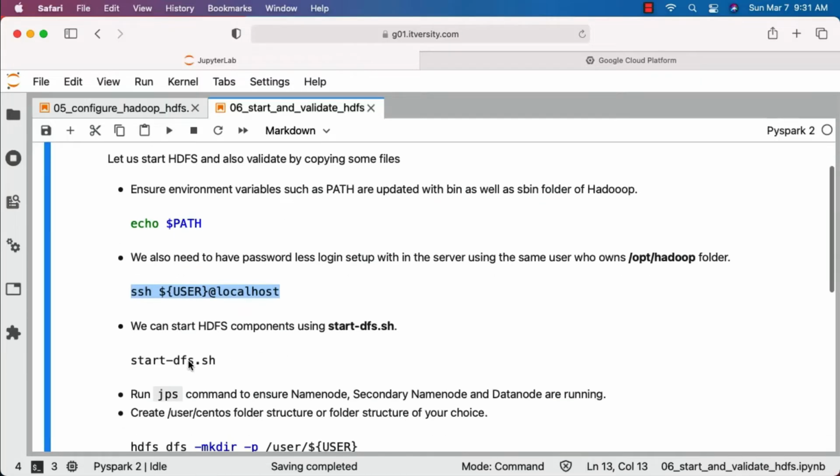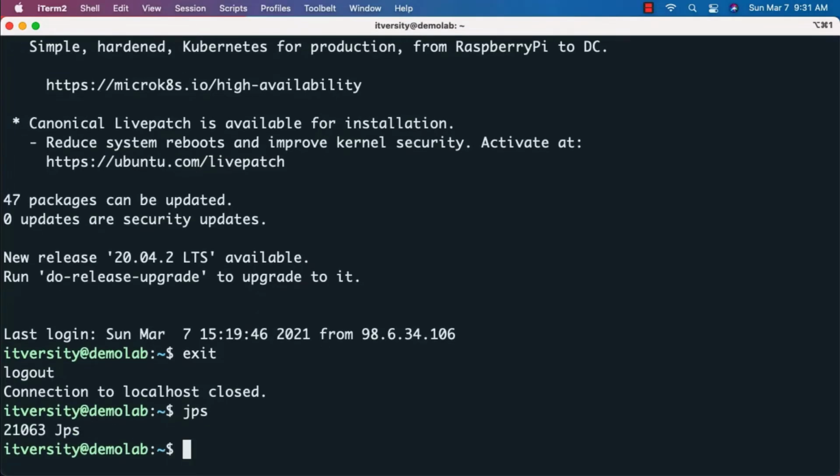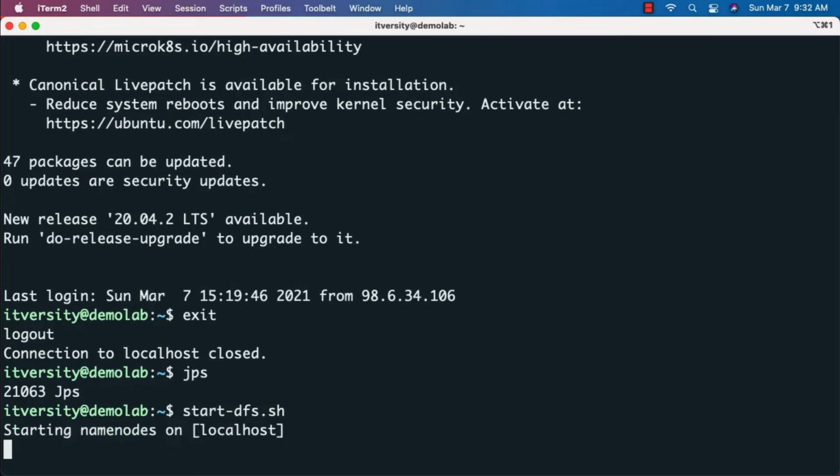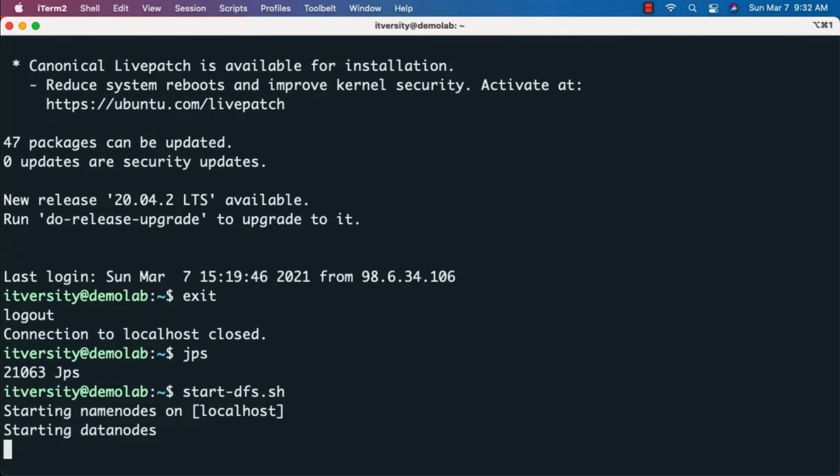Now we should be able to run this command, start-dfs.sh. It will take care of starting name node, secondary name node and data node. There will be 3 components with respect to HDFS that will be started when we run this command. You can validate by running jps once the command is successfully run. If you run jps now, it is not showing anything related to name node or secondary name node or data node. But if I say start-dfs.sh and hit enter, it will take care of starting name node, secondary name node as well as data node.